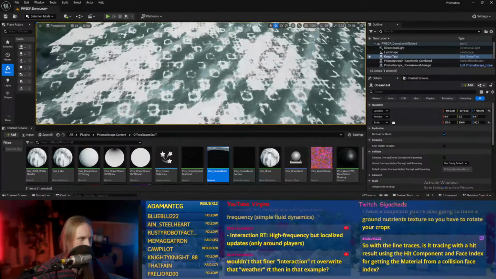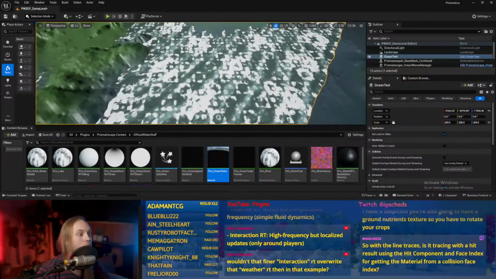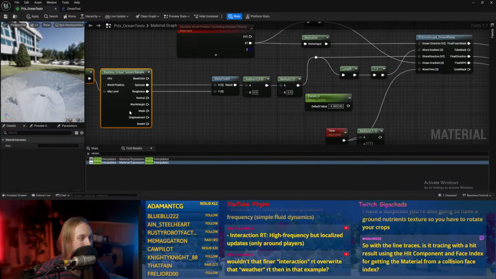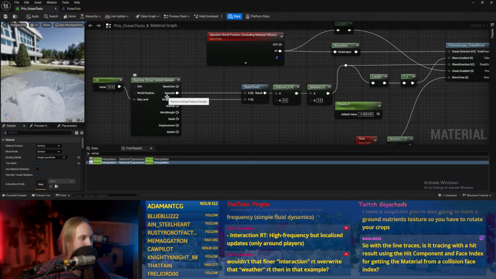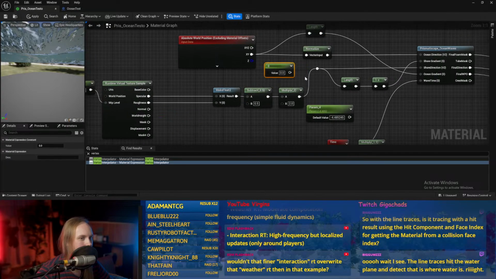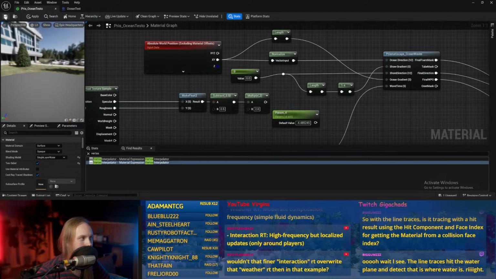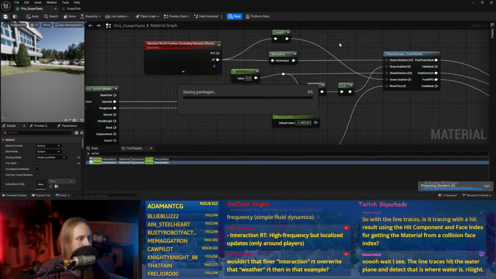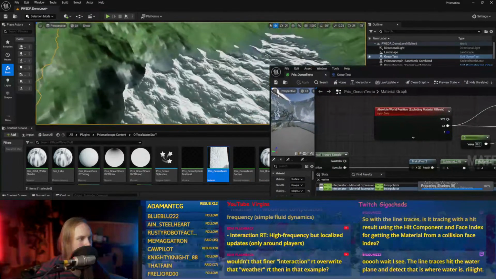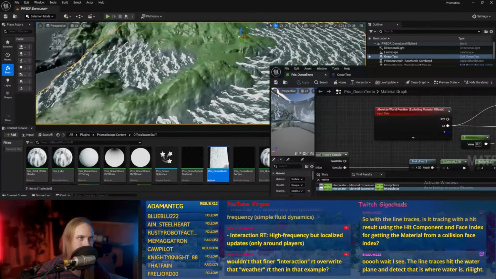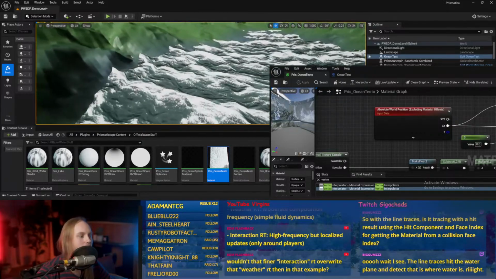Why is it doing that? It must be... Oh, Fuggles. You know what it is? It's that the default value for specular and roughness is 0.5. So it thought everywhere was a shoreline. Yeah, that's right.